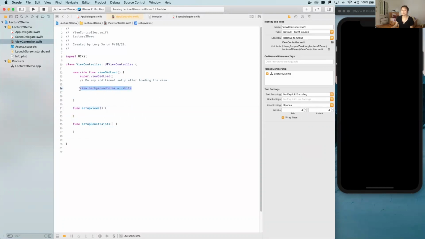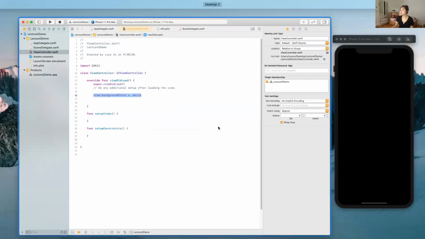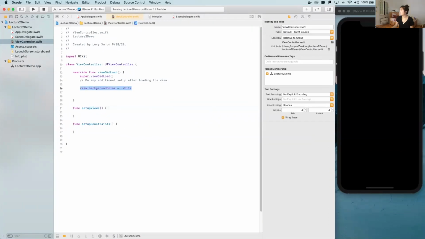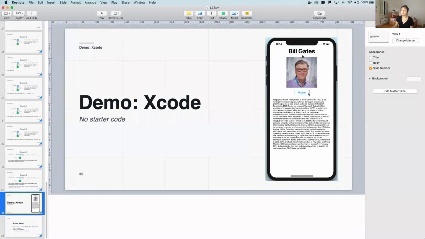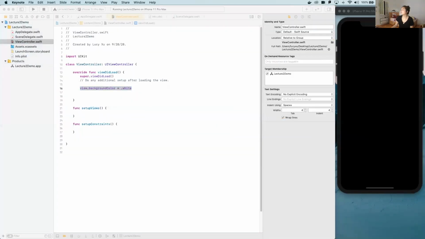So after writing this, what we expect to see when you click on run again is a blank white screen, right? But just to remind you, the app that we're trying to build is this Bill Gates app, right? So maybe the first thing that we want to show is actually this Bill Gates label. So how do we get this to show up onto our screen? To do that, it's pretty simple.